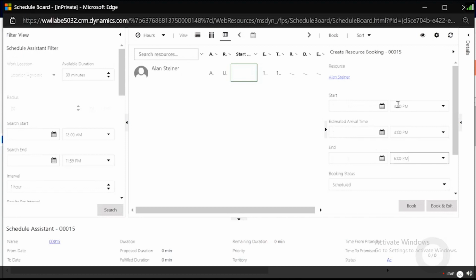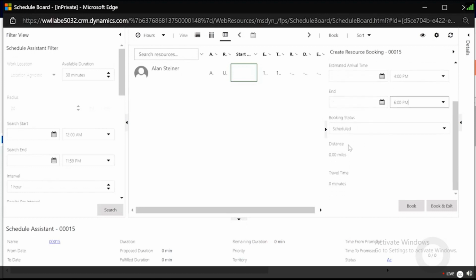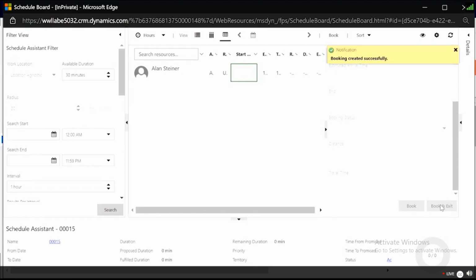All right. Oh, and you can see, so that's actually interesting. So you can see that estimated arrival time, you can see that even though we're starting at 4, it won't let me have him arrive earlier, because if he's there, we don't necessarily want him just sitting in his van. So in this case, I'm going to use the scheduling assistant. I can always go back and manually make that change if I wanted to, but I am going to just say, fine, you're arriving at 4, you'll end up at 6, and that booking status will leave it as scheduled. So now I can go ahead and book and close this out.